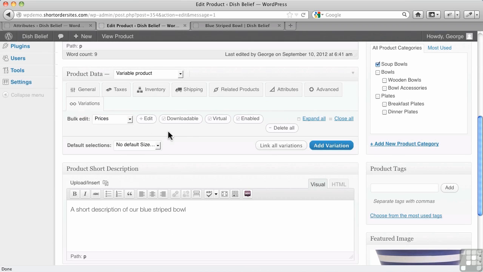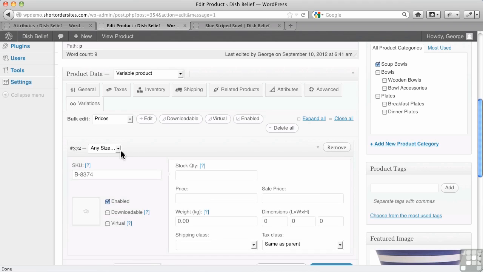Okay. Now I don't have any variations yet. I've got attributes, the different size attributes. Now I'm going to add a variation in price. Okay. So I do this. I add variation. Now, I'm going to choose medium, and medium is going to have, and let me add B8374. I'm not going to do this all the time, but just to show you, so I could do medium, make it a different SKU number.